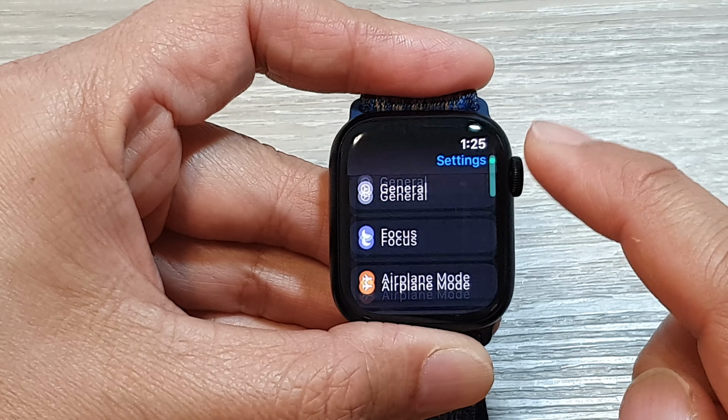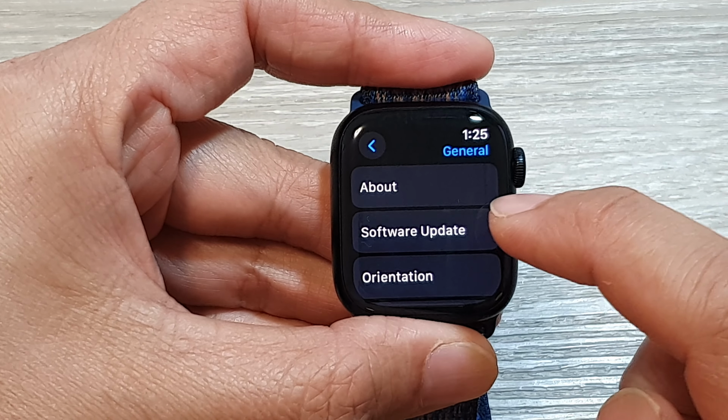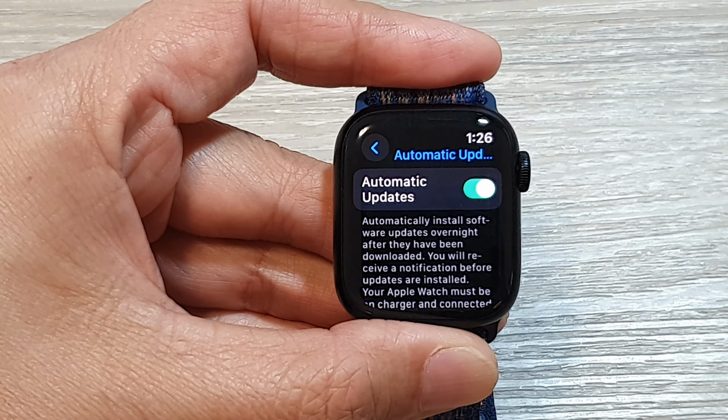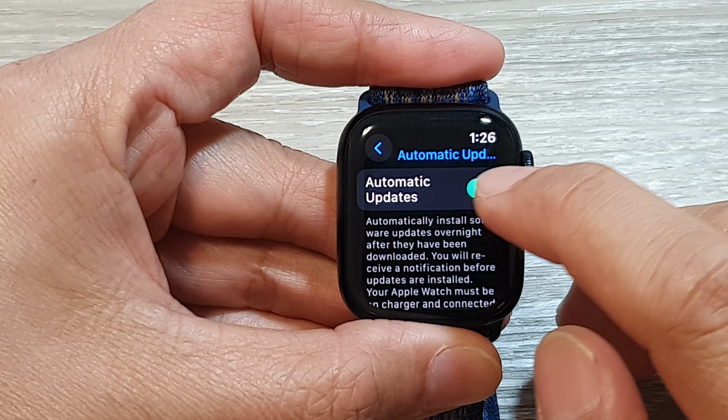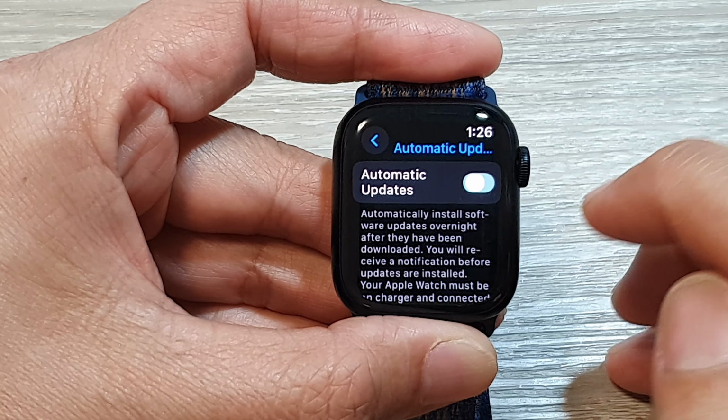Then we scroll down and tap on general. After that, tap on software update. Then tap on automatic updates. Now from here, you can turn off automatic updates or switch it on by tapping on the toggle button.